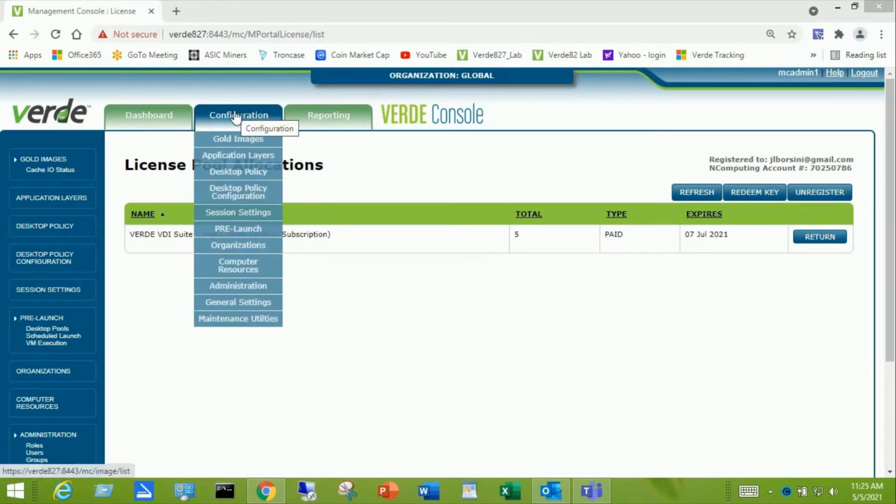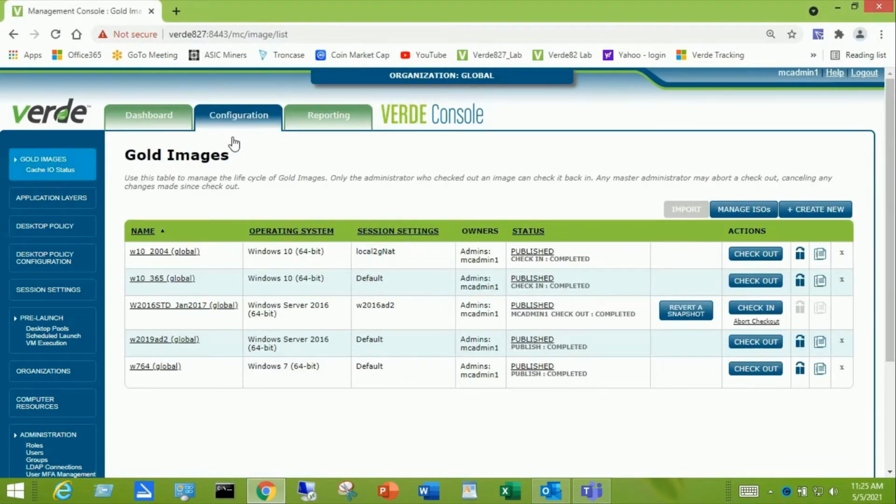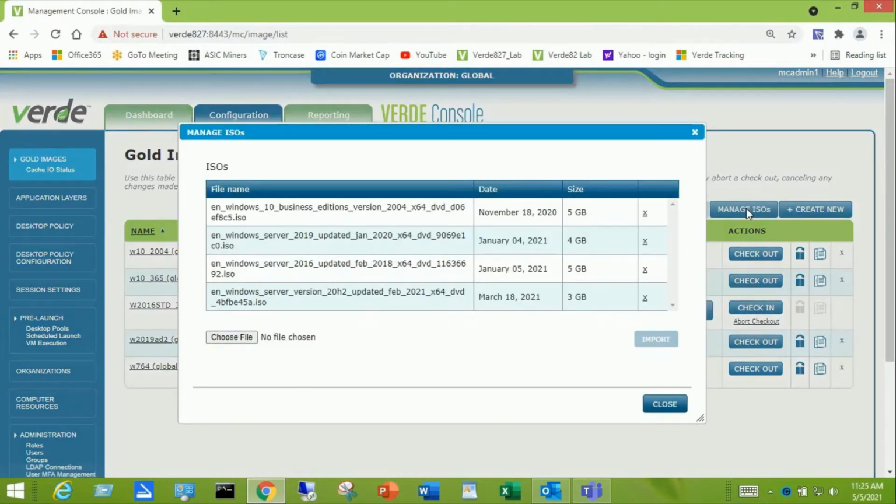I'm going to start off by clicking on Configuration, Gold Images. We're going to scroll over to Gold Image, and you can see that I have several Gold images already created. From here we're going to click on the Manage ISOs button so that we can stage an ISO file of the OS that we want to create a Gold image. So I will click on Choose File.